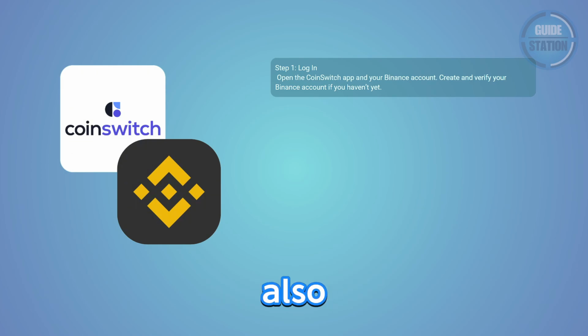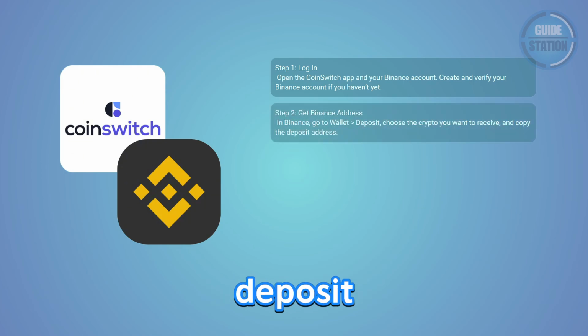Now, you might also need to get your Binance deposit address. To do that, you want to go to Binance, go to your wallet and tap deposit. Now choose the same cryptocurrency you want to transfer. Binance will generate a deposit address here. Copy it carefully and make sure the crypto type and network match what you're sending from Coinswitch.